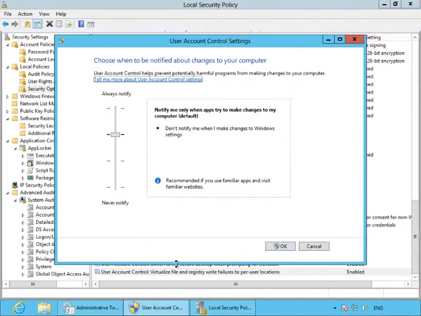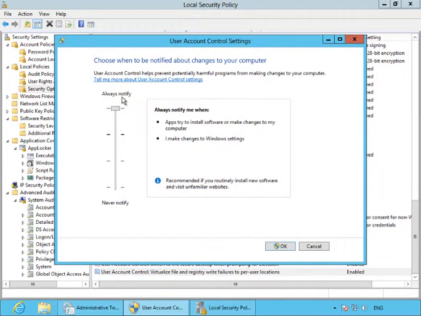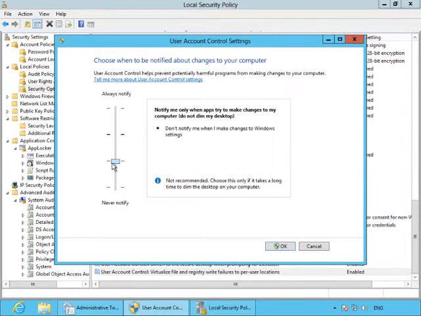You basically saw the same setting described in different policies here. If you move it to this top setting, it will bug you every single time anything tries to make a change, including Windows components. So up at the top here is more secure. Down here, things get less and less secure.